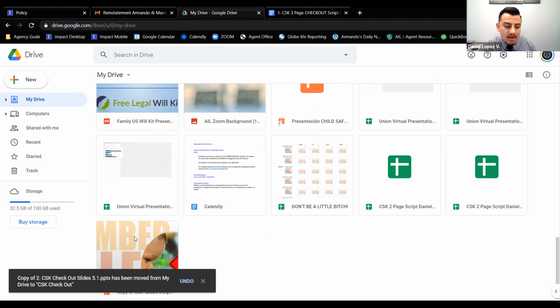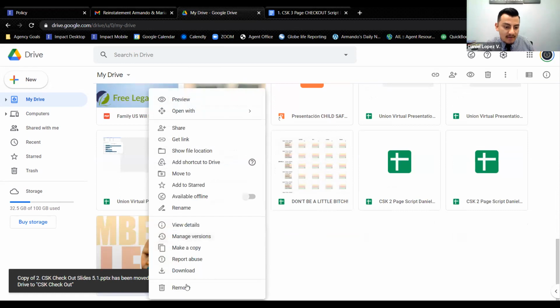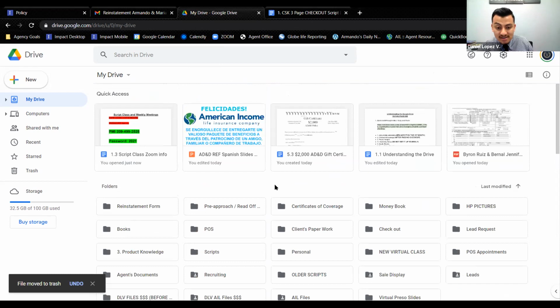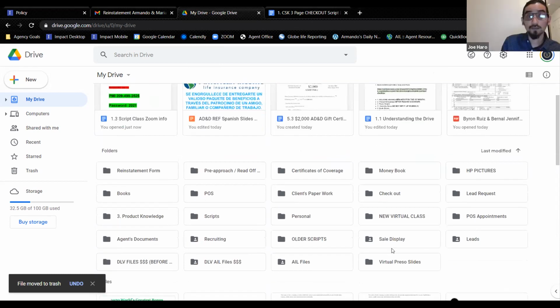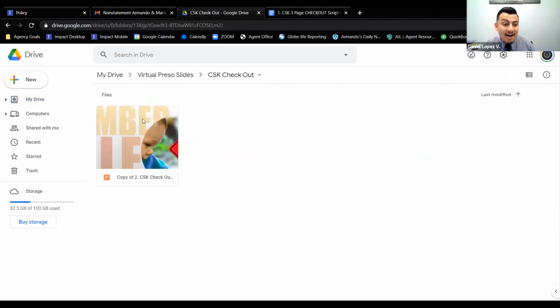Now, do you have to move it? Can you just leave it at the bottom? Yes, you technically can leave it at the bottom. However, don't do that, because we're trying to be very organized, because being organized pays off. Trust me. So it should be under virtual prezo slides, new checkout. Now that it's yours, you made a copy of mine. Now it's technically yours.